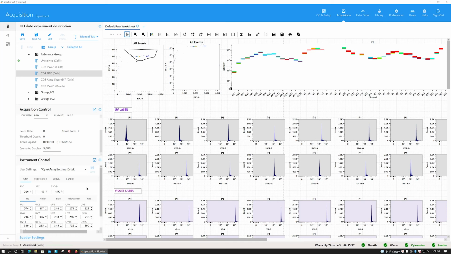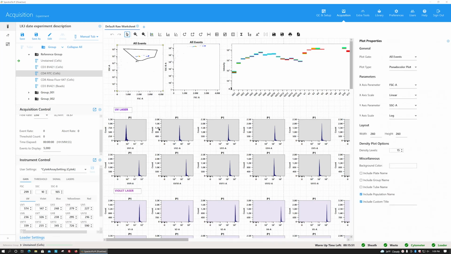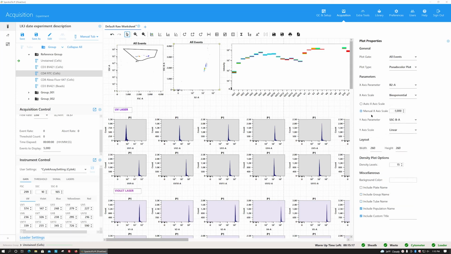We have our different plots here. If we want to make any modifications to these plots, you just right-click on the plot and select Properties. And then we have all kinds of things that we can change. So if you prefer to run your side scatter in linear, then you would just go ahead and change that to linear here. If you select a plot that has fluorophores on the axis, you get a few more options.